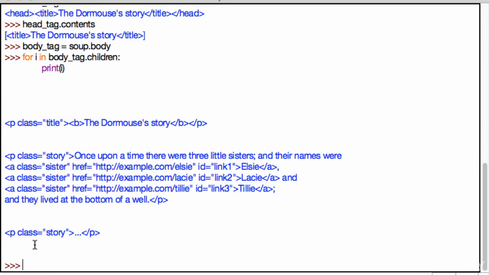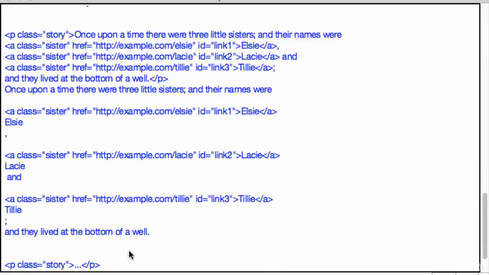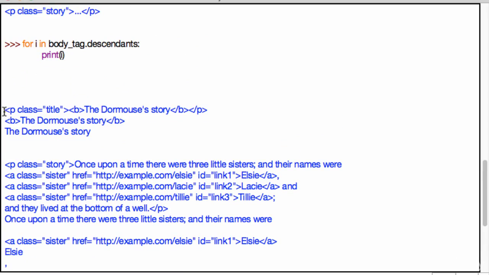So this is our third attribute, descendants. What descendants does is it goes through every single tag no matter what. So it's going to give me the P tag, then the B tag, then the text, and it's going to be pretty cool. So let's go ahead and bring this down. So for i in body_tag.children, instead of children, change this to descendants, okay? If you enter, you get this. So like I said, we have our P over here, then we get the B, and then we get the text. So each individual tag is now separate, okay?